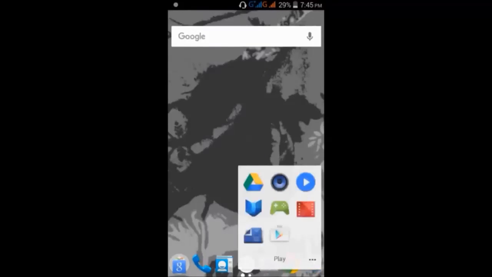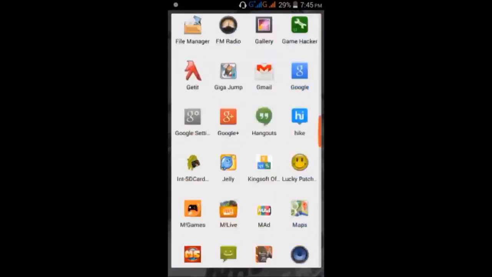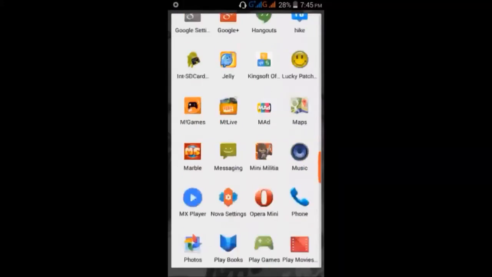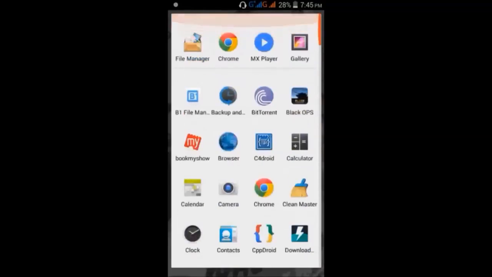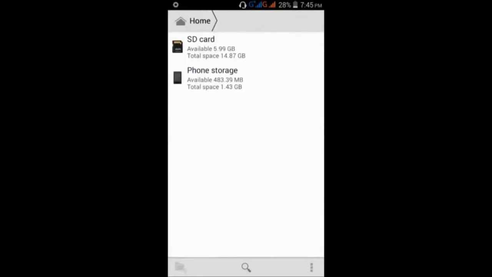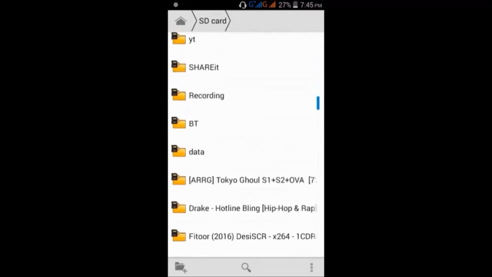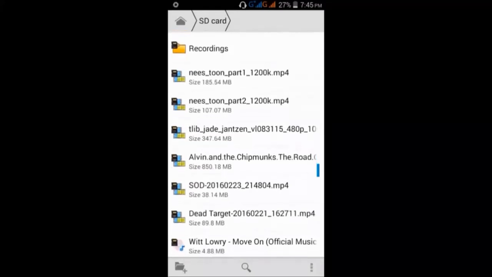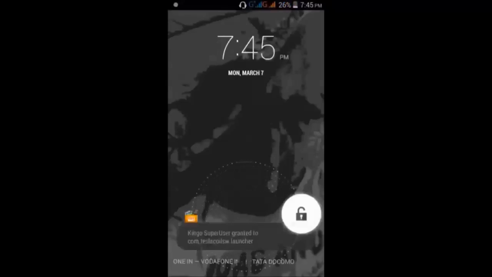What you have to do is just go to Play Store and download the ES File Explorer. Once you are done, let me first show you how much space I currently have, which is 5.99 GB. This file is about 850 MB, so after deleting this file it will be lower than this. So let's start.